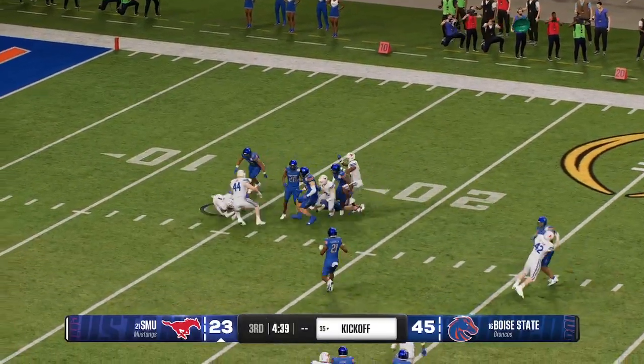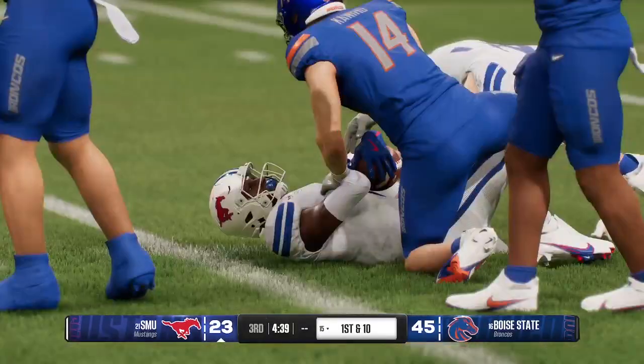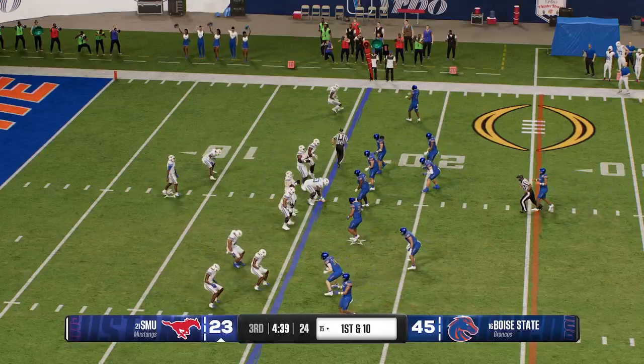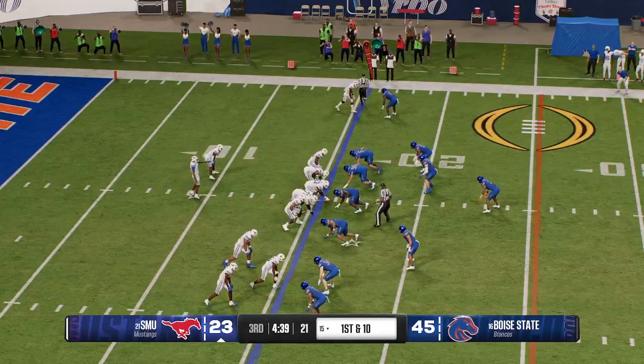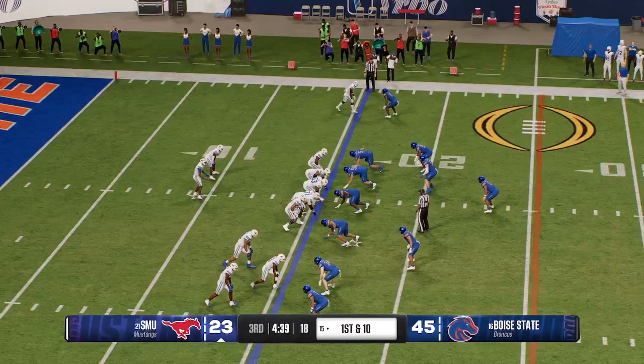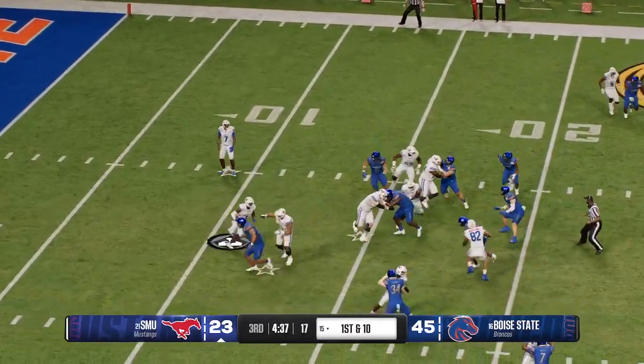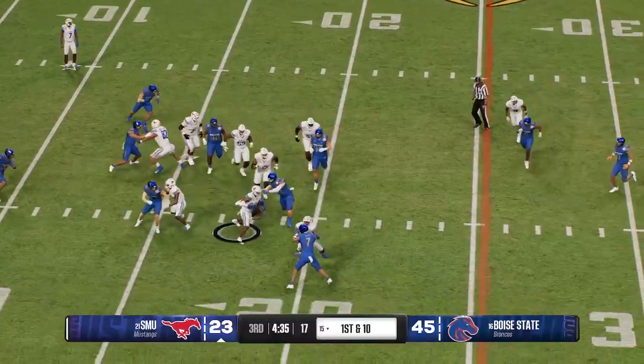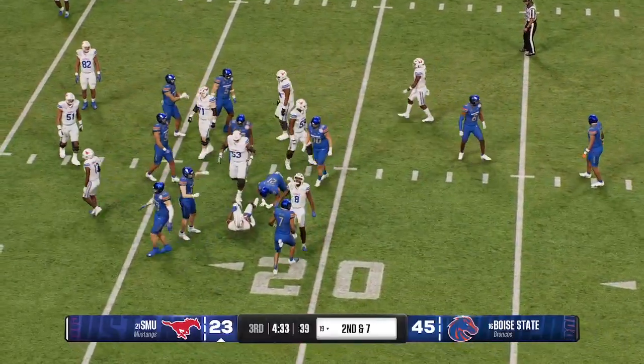Here comes the return. He gets taken down. And here we go. Kevin Jennings is ready to go. First and 10, 4 minutes. And he gets taken down.